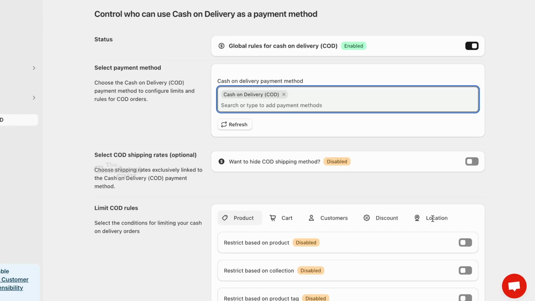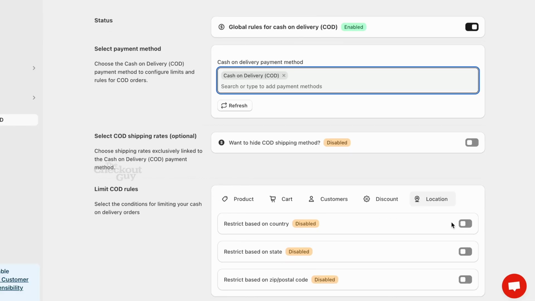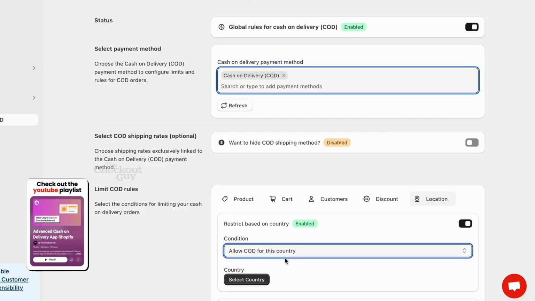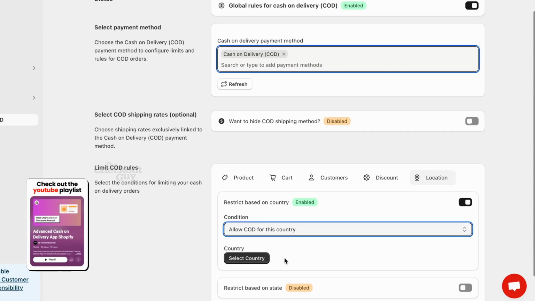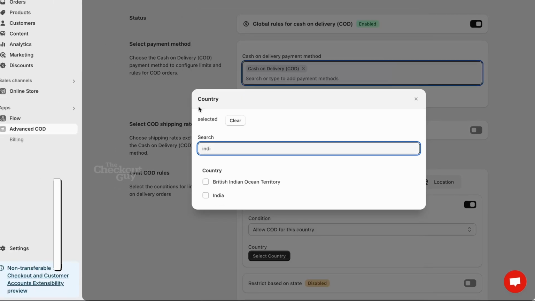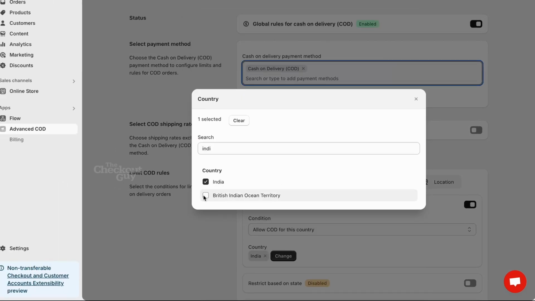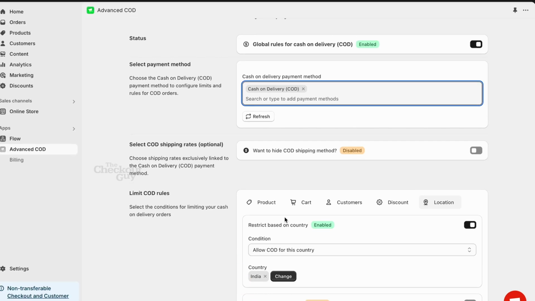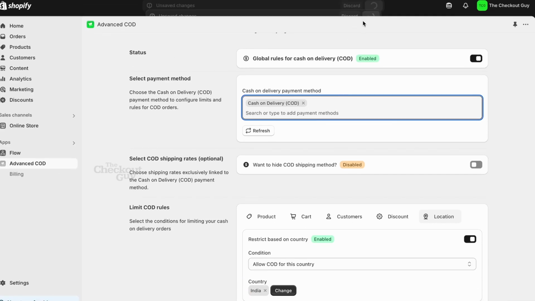Next section is we go to the location one. Then we enable restrict based on country. From the conditions, we select allow COD for this country, right? So I'm selecting India. So I need cash on delivery only for India, right? And if you have multiple countries, like if you are selling on Middle East and you need cash on delivery for UAE in Saudi, you can select both of them. That will work. And after selecting, you can save the changes, right?